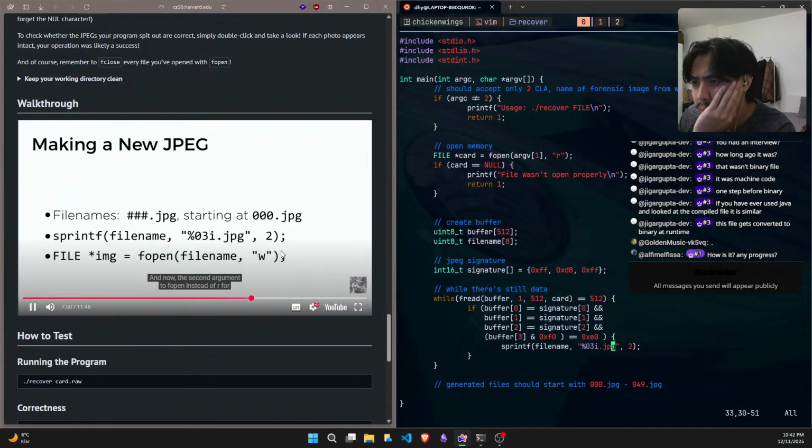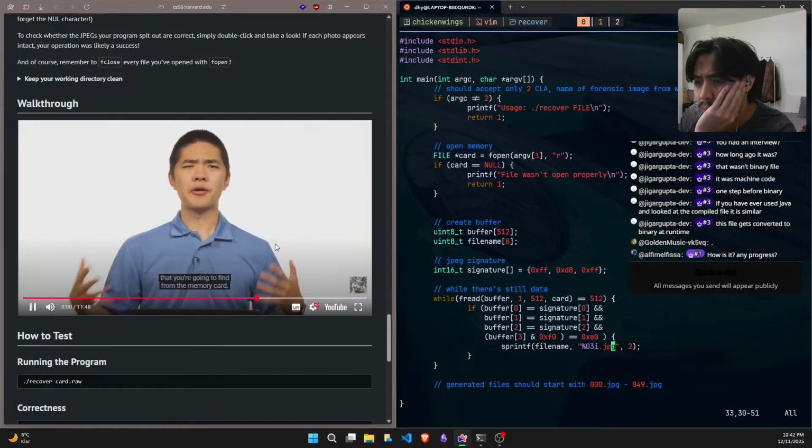And now the second argument to fopen, instead of R for read, is going to be W for write, so that you can begin to write to this new file all of the data that you're going to find from the memory card. How do you write data to a file?